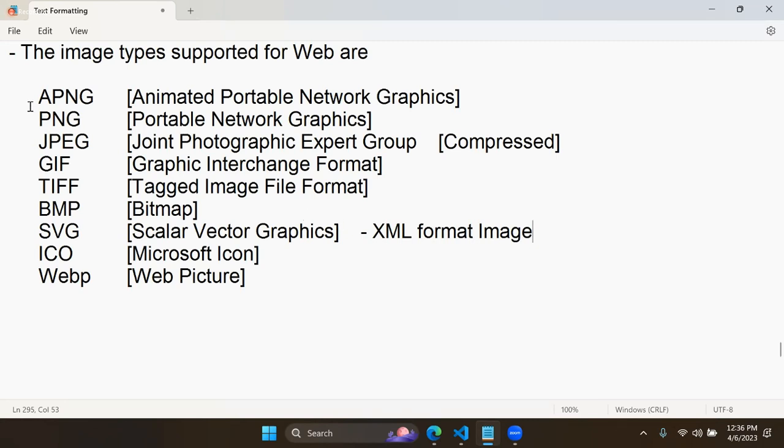Actually, all other pictures are pixel based. SVG is not pixel based. Pixel based pictures means when you stretch them, quality will reduce. Vector graphics means when you stretch them, quality increases.